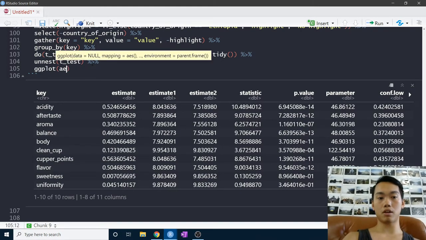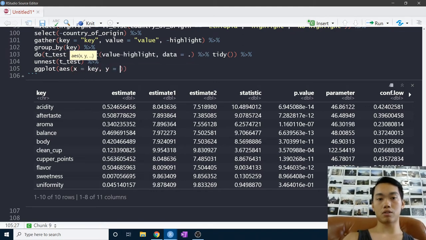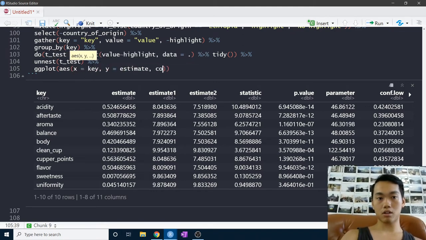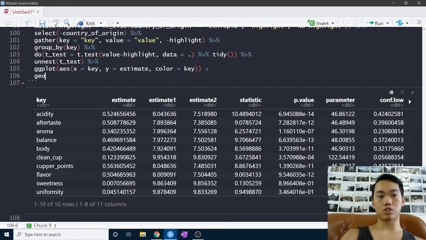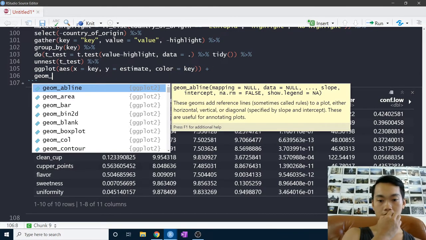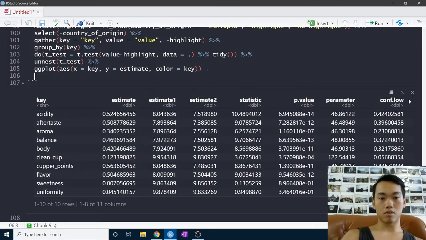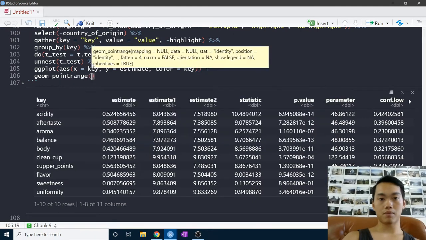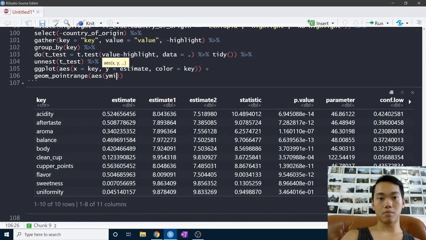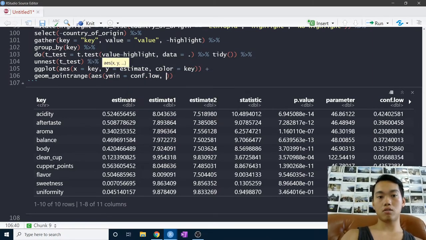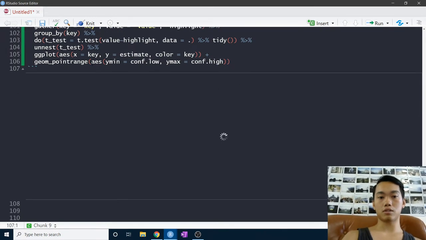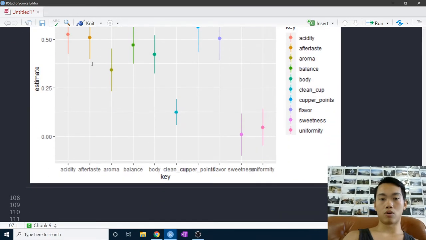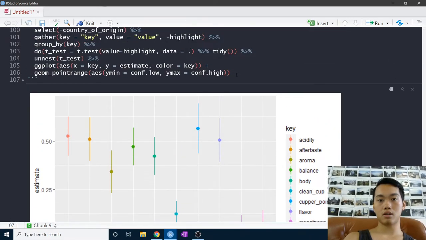So was it ggplot? Yes. X equals key, y equals estimate, color equals key, plus geom. I think it's, is it error bar? Or is it geom, it's like line range, or is it point range? Point range, yep. AES, and then y min equals conf.low, y max equals conf.high. Let's see how that works. Cool, we have that. That's exactly what we want.